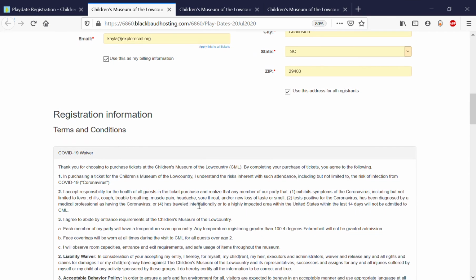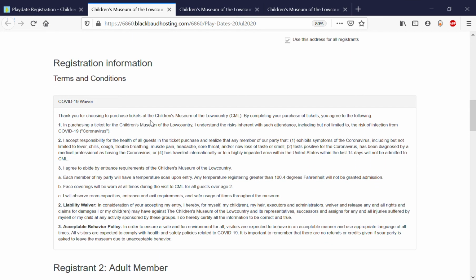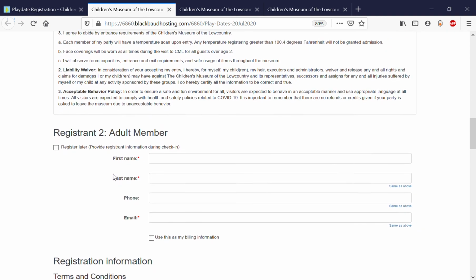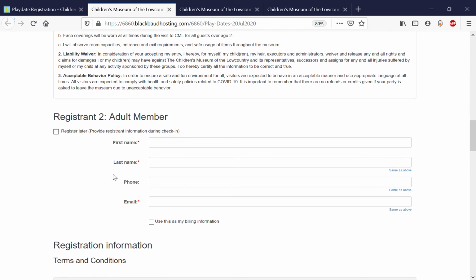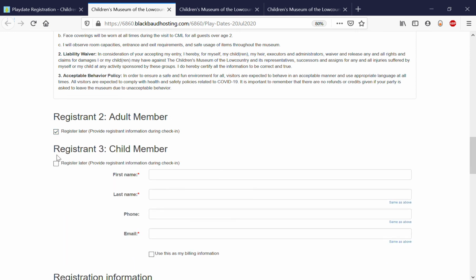Next on the list, you're going to see the terms and conditions and also the COVID-19 waiver that I mentioned earlier. Now, we would love if you would go ahead and provide information for everyone in your party, but you can click register later, provide registrant information during check-in. I would recommend that you fill in this information now so you can save time while standing in line with your child to get into the museum. But to save time on this video, I'm going to go ahead and click these boxes.